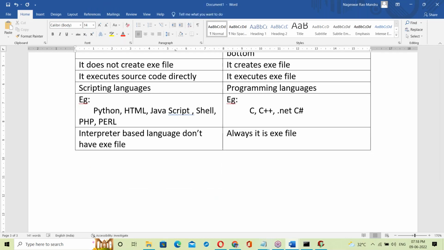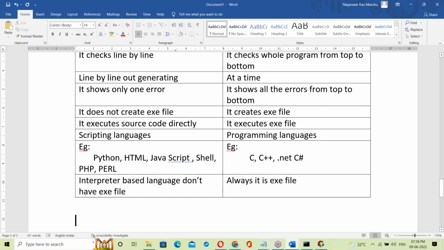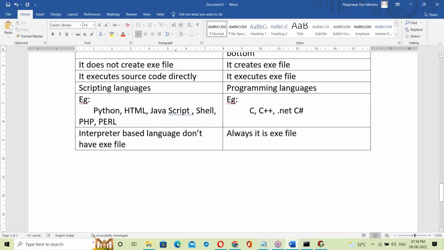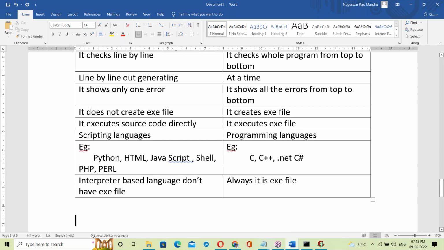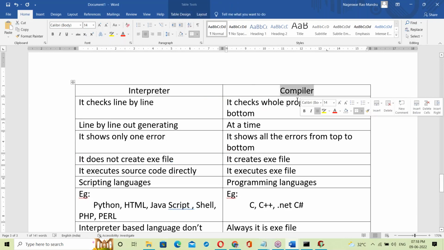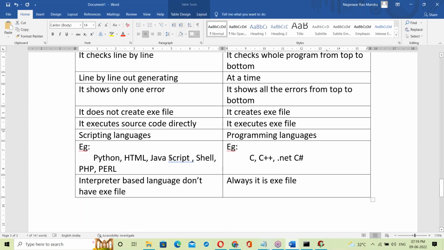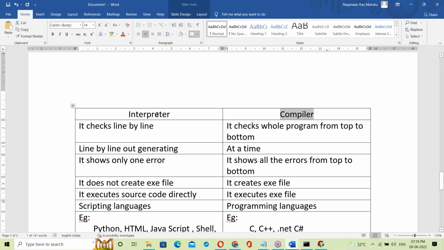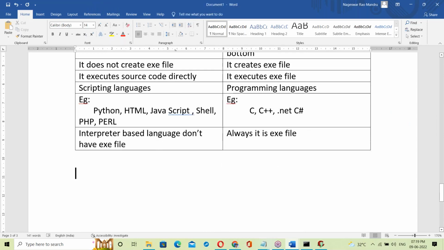Now there may be some doubt. You might say this trainer, Mr. Nageswar Rao, is speaking about all this, but where is Java? He's not talking about Java. Is Java interpreter based or compiler based? We discussed many things but not Java. Let us talk about Java. Does anyone have an idea? I'll explain.